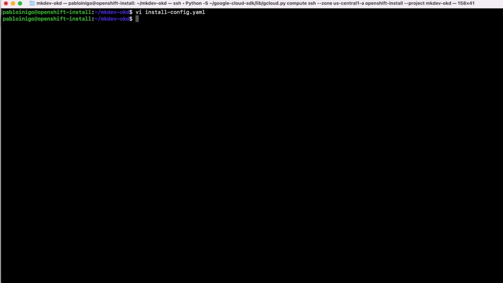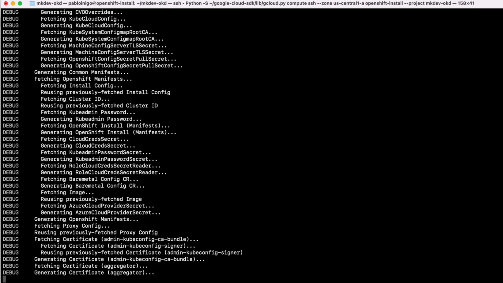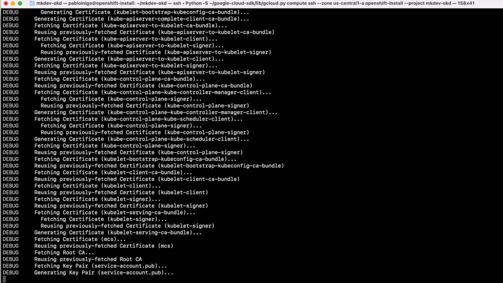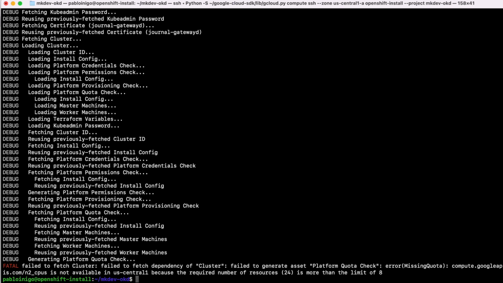After that, when we have our file created, which is going to be added in the description of this video, what you need to do is directly execute openshift-install create cluster --dir install, and this install directory is the place where the install-config.yaml file is going to be located, --log-level=debug. I always prefer to install with log level debug because if there is a problem, I'm automatically going to see it.